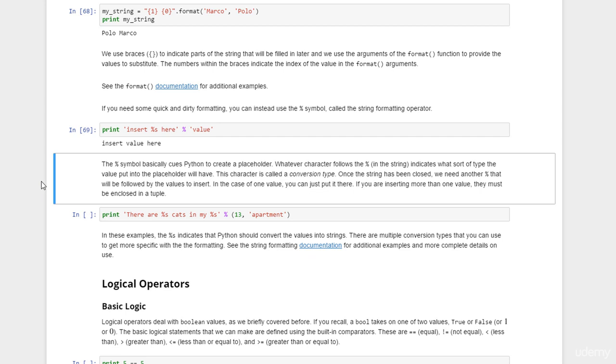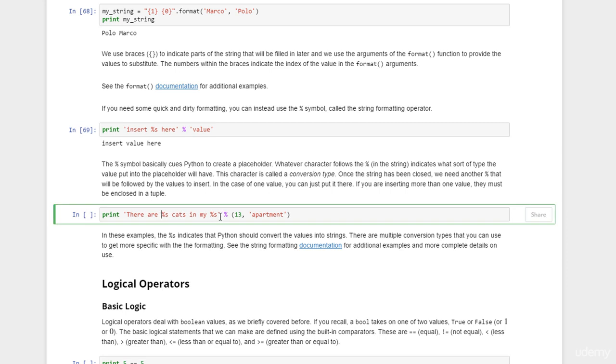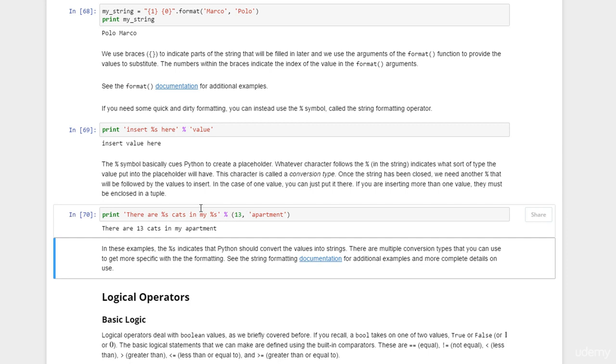Once the string has been closed, we need another percentage that will be followed by the value to insert. In the case of one value, you can just put it there. If you are inserting more than one value, they must be enclosed in a tuple. So here we have percentage s and then percentage s. So when you run this, you get 13 cats in my apartment. In this example, the percentage s indicates that Python should convert the values into strings.